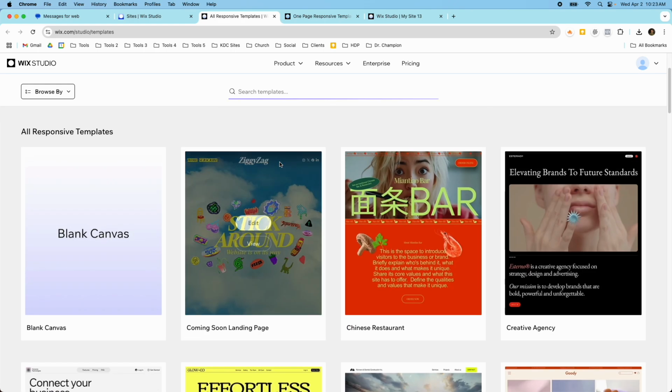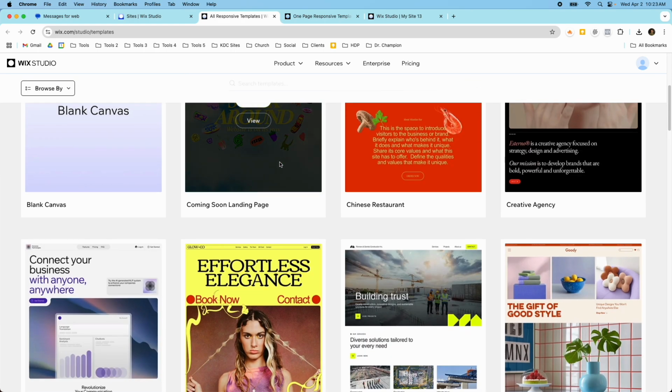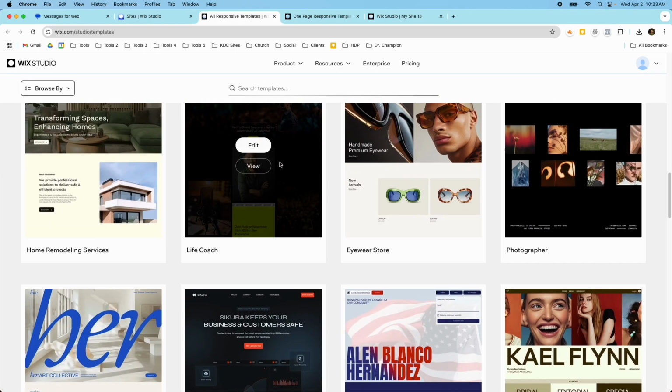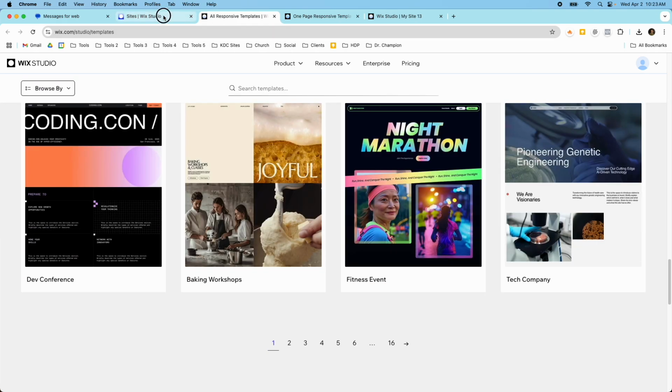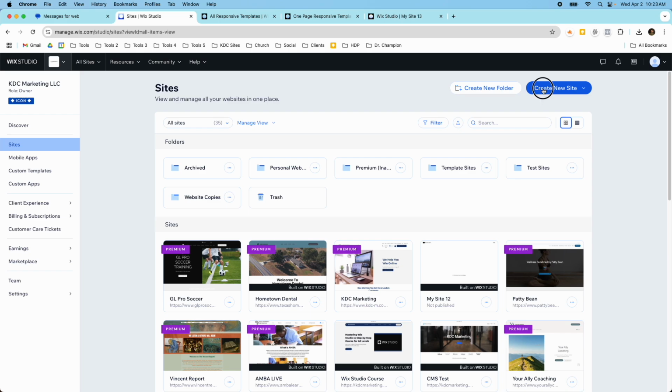And the thing is too, there's a lot of templates to choose from, and they're really good templates, especially for Wix Studio, the advanced builder. But like I said, you can literally start from scratch in here, and you can create from a blank canvas. The other thing is a lot of people who use WordPress use a website builder anyways.